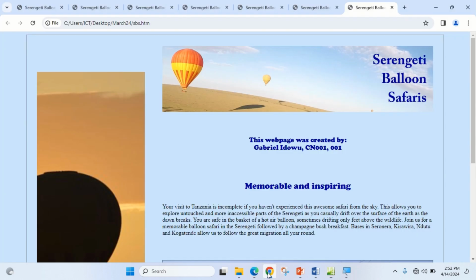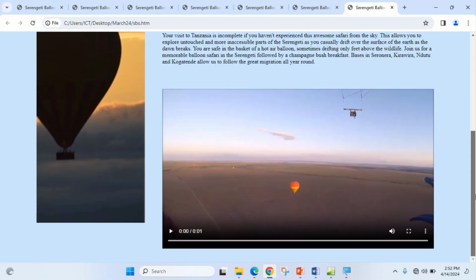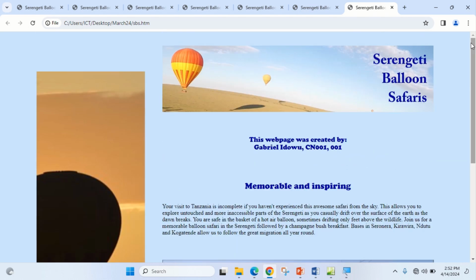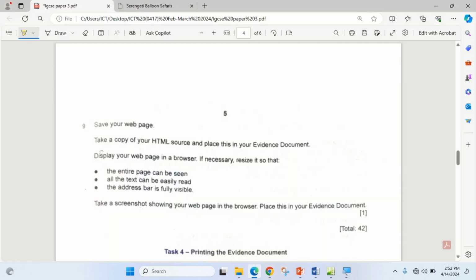Can I preview now and see the way it looks? Oh, beautiful, beautiful. This makes sense. Good. Then what's more: take a copy of your HTML source and place this in your evidence document.